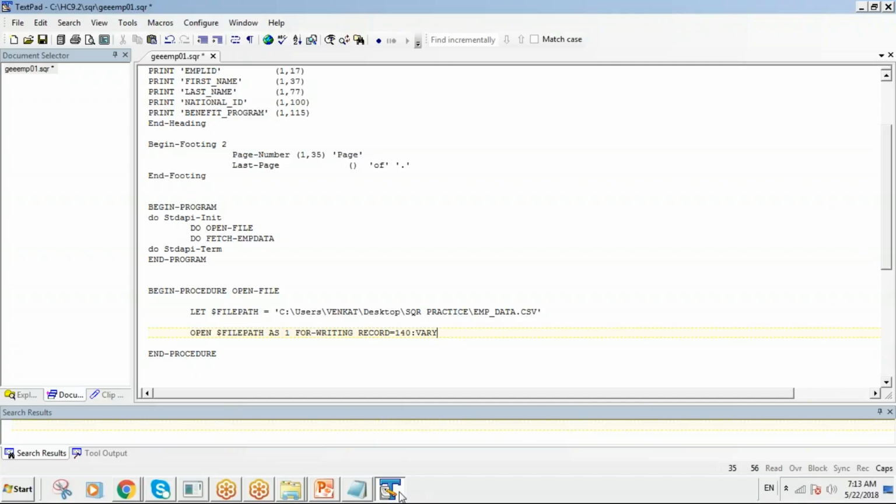Here, if the file was opened successfully, then what do we have to write? If the file was opened, then we will fetch the employee data and write it in the file. Whenever we are writing the file, before that, I am writing a heading. Do write heading.